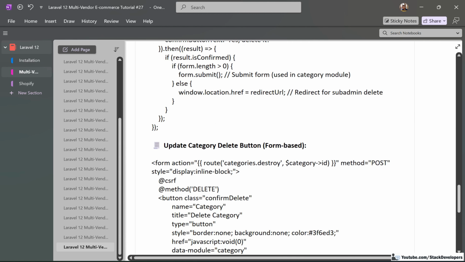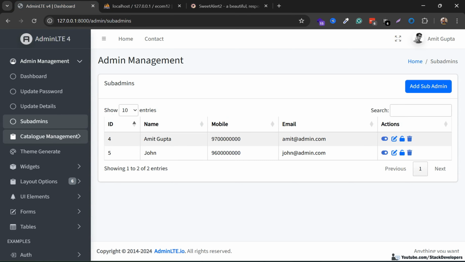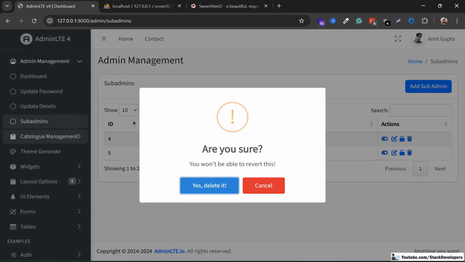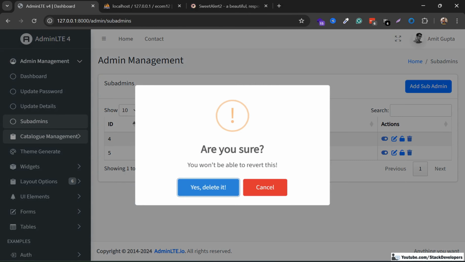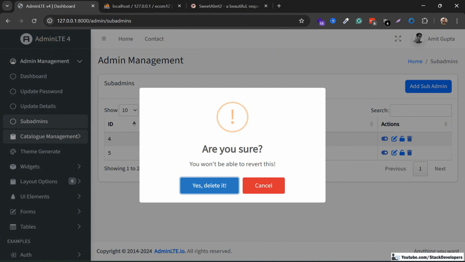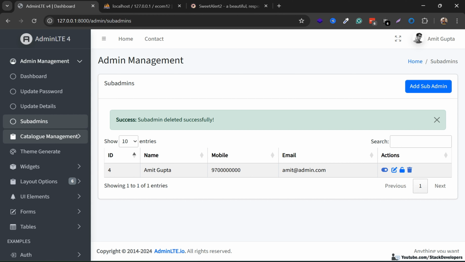Okay, so let's try this for the subadmin. Now I'm going to refresh here and click on delete, and here the SweetAlert is coming. "Are you sure you won't be able to revert this? Yes, delete it," otherwise cancel. I'm going to click on cancel first of all, and here you can see it has not done anything. Now I'm going to click on yes, delete it this time. Now you can see that the subadmin was deleted successfully.